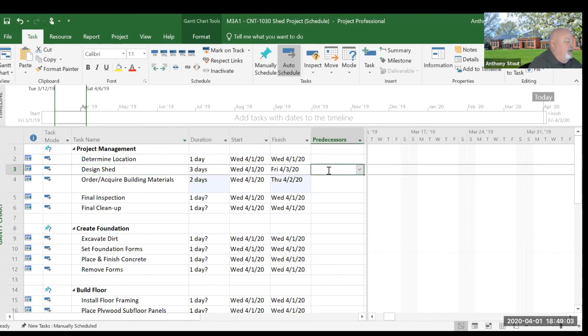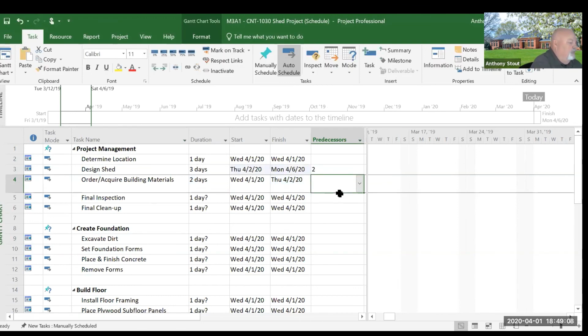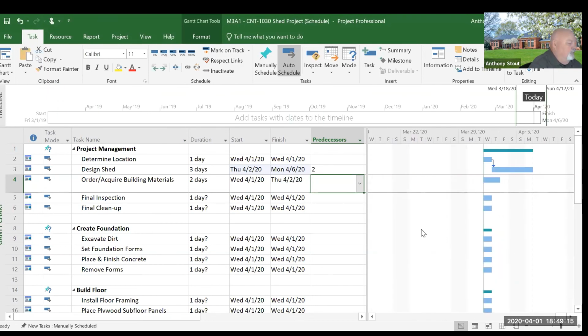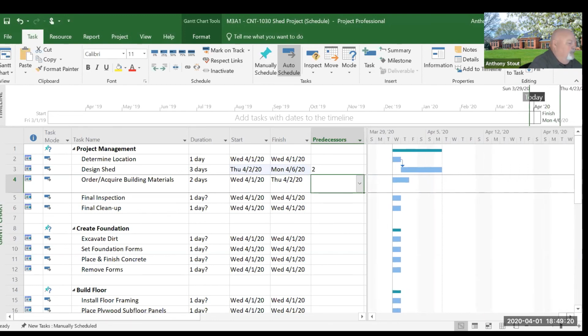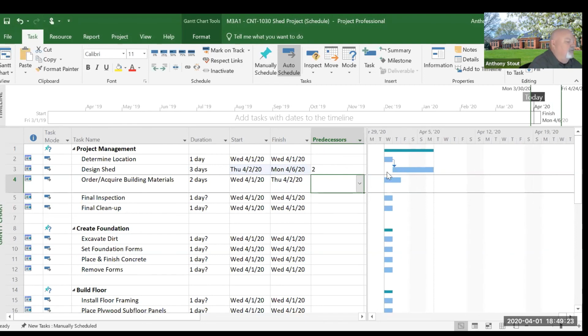So if I go over here and this is line item 2, all I have to do is put in a 2. And now these two are related. Now let me go over to the right, and you see what that looks like from a relationship perspective here. This is my Gantt chart, and I have this task, and then this one follows on it. So this is a finish to start relationship.